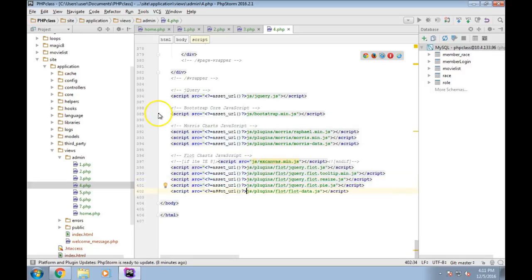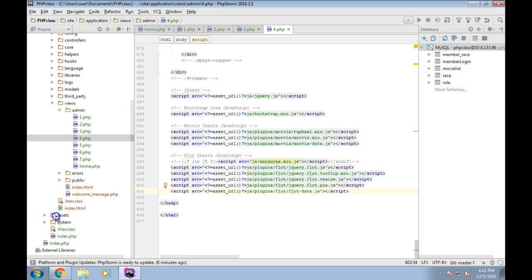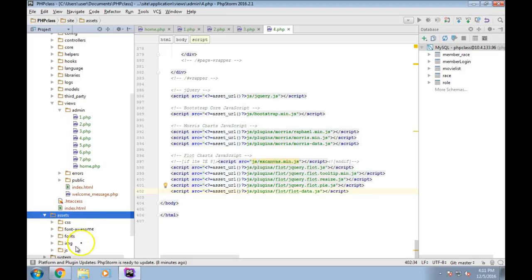And just for those of you that are not exactly sure what I'm talking about, a couple weeks ago we did create this asset folder, and in there we've got folders. We've got CSS, font awesome, fonts, images, JavaScript. Yeah, so some of those images I would imagine probably won't be coming down. Okay, so I just finished 4. I'm going to save that.